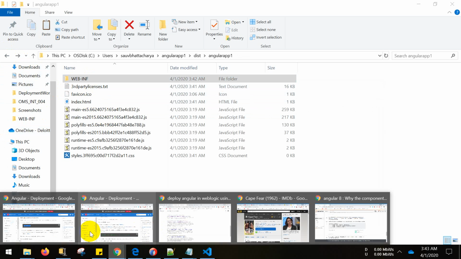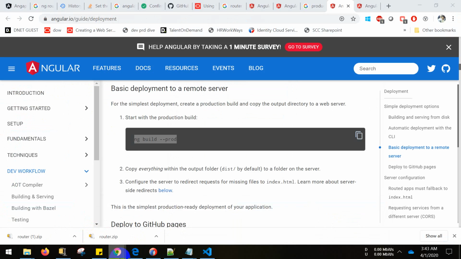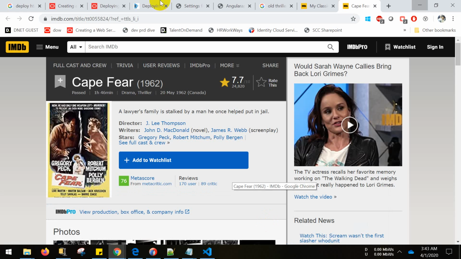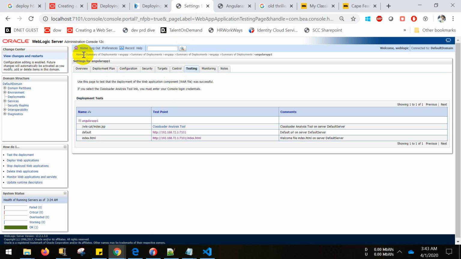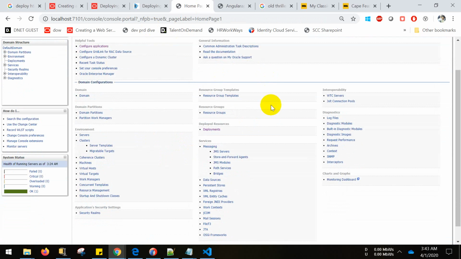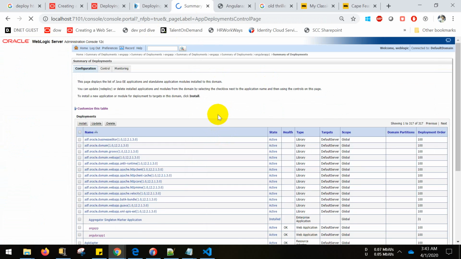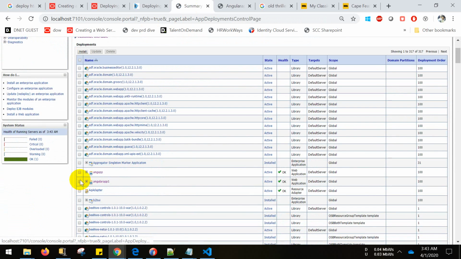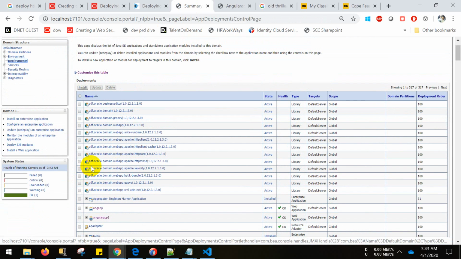Now we'll go to our WebLogic server. For testing purposes, I have hosted my WebLogic server on my local machine. This is the console. I'll go to deployments. Now I need to install the app. I already have it installed, so let me delete the application first.